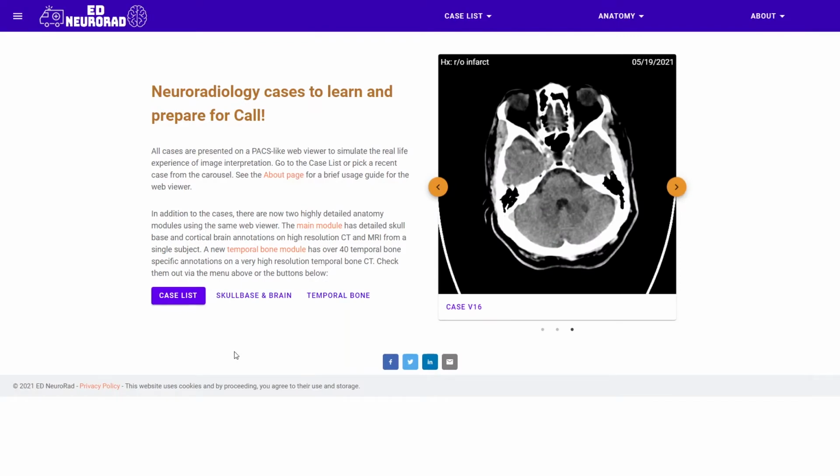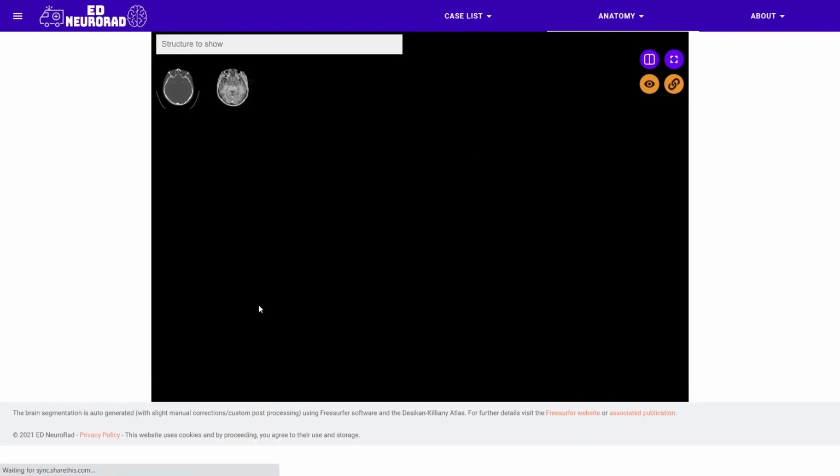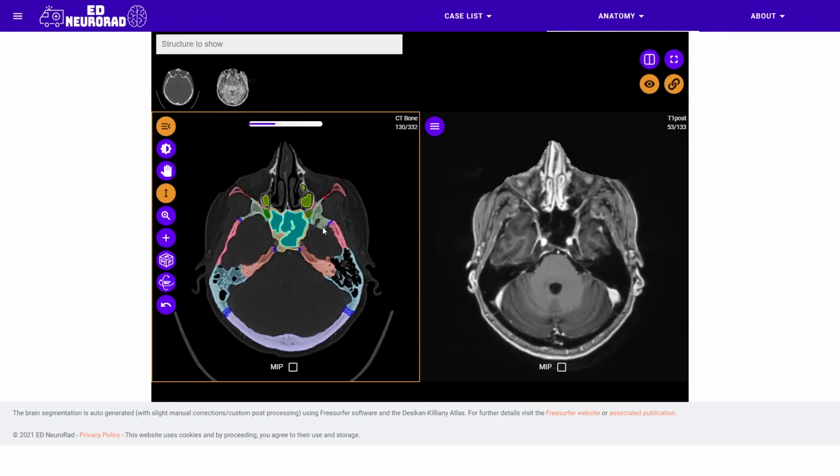So the next major content of the website are these anatomy modules. Right now there's two. Let's hit the skull base and brain anatomy module. So you can see these images are starting to load right now. It takes a little while because these are much bigger images. So the main anatomy module is a brain and skull base anatomy module. So you'll have basically matched CT bone as well as T1 post-contrast images.